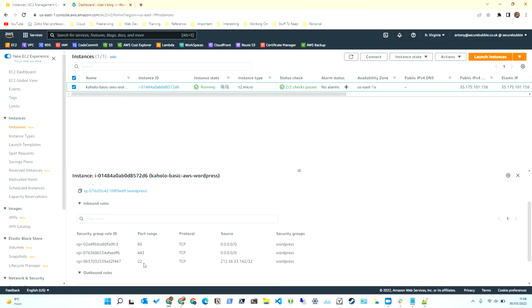Port 22 is the SSH port, and that's what you use basically to get into the instance if there's a major problem with it. And that is actually what they call whitelisted to my public IP. So I can only access this instance from this location, basically.